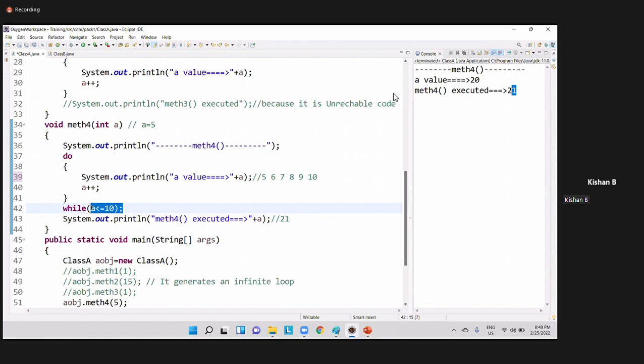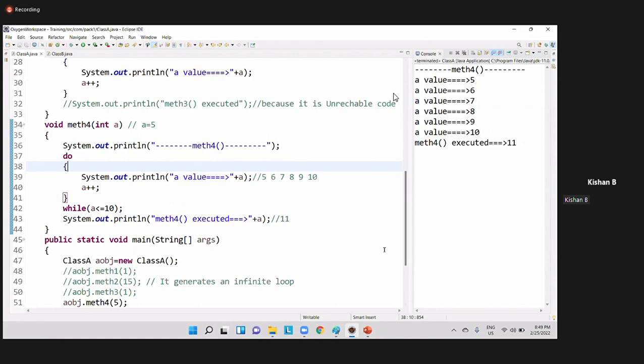After printing 10, A value will be incremented to what? 11. Exactly. Checking the condition, is A less than or equal to 10? No, the condition is false. So system.out.println method 4 executed and A value will be 11. Like that. So 5 to 10 and then 11. Right click, run as Java application. We'll be getting our output like this. Am I clear with everyone, guys?